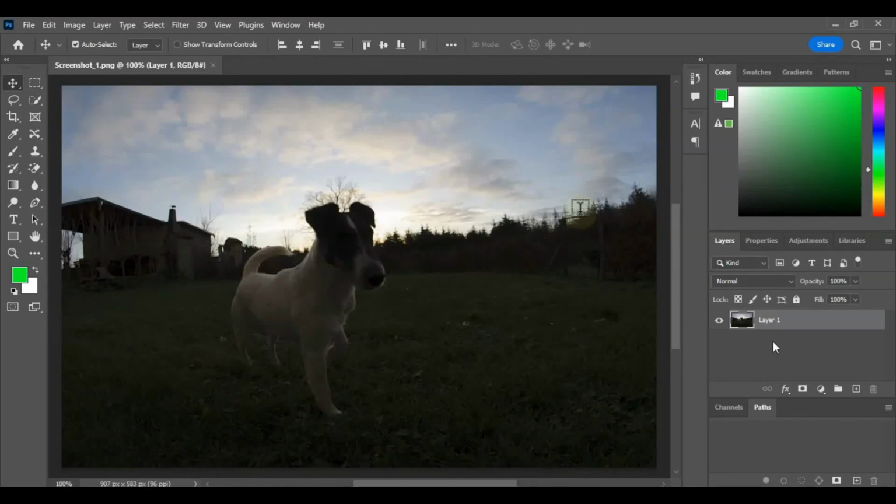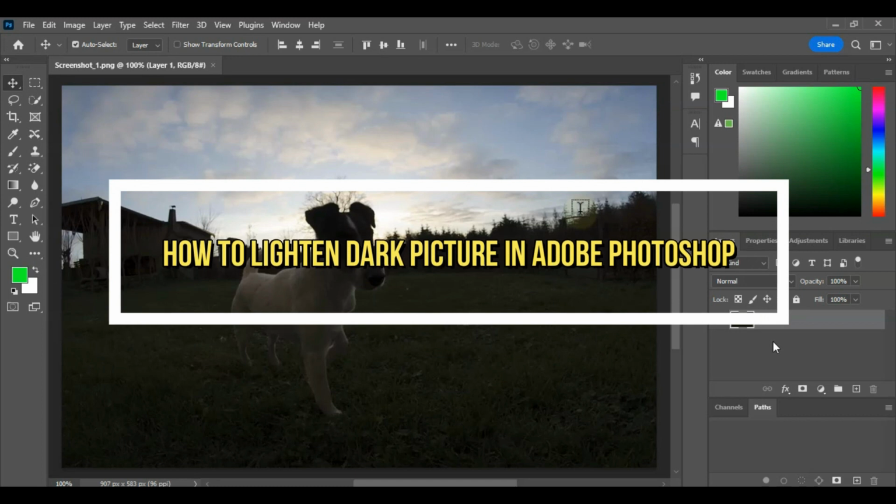Hello everyone, in this video I will tell you how to lighten a dark image. It is very simple. You will see the dark image, and we will lighten it.